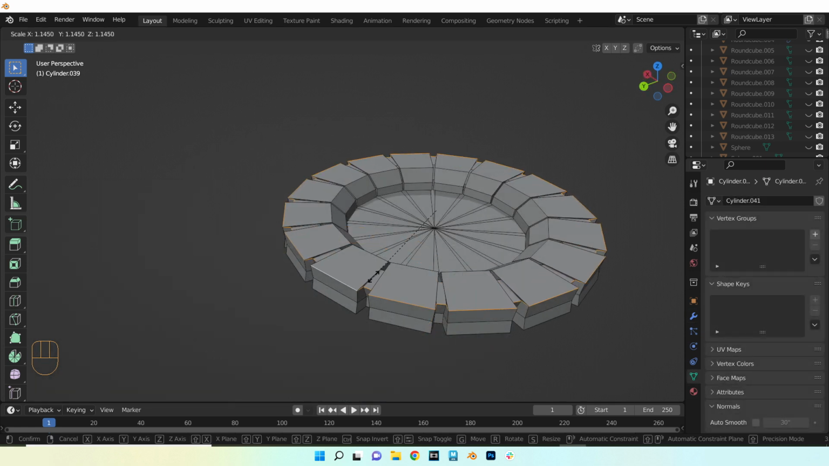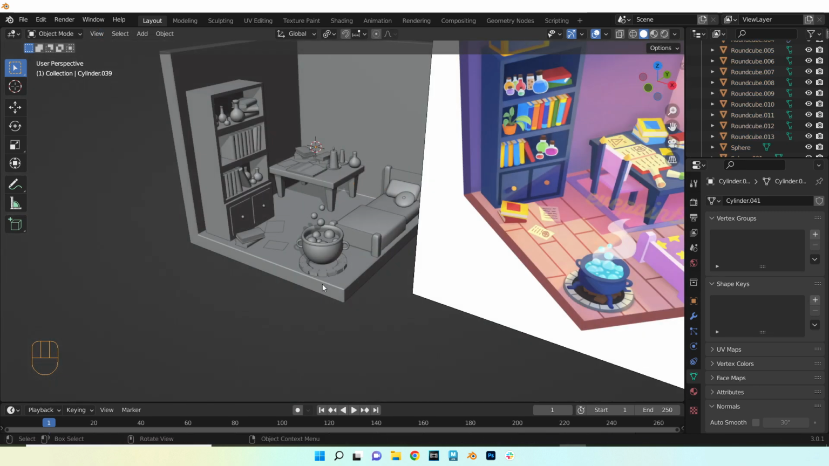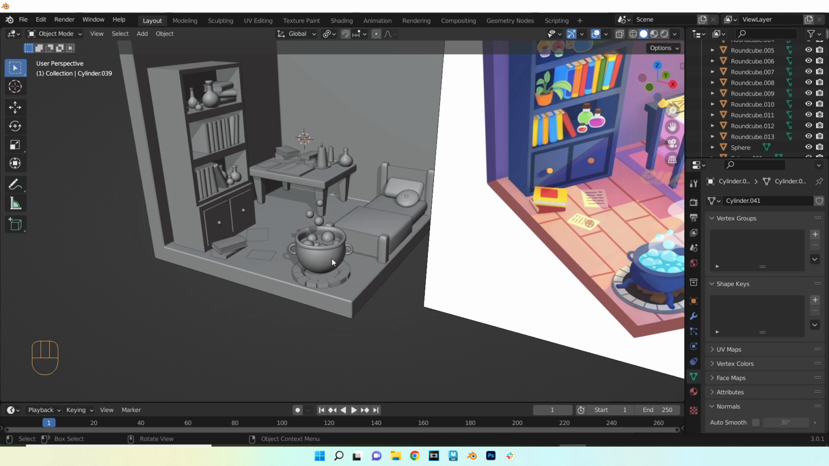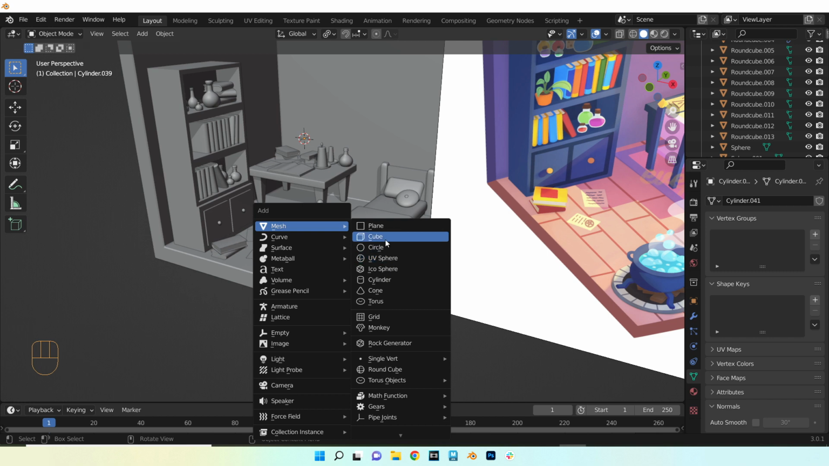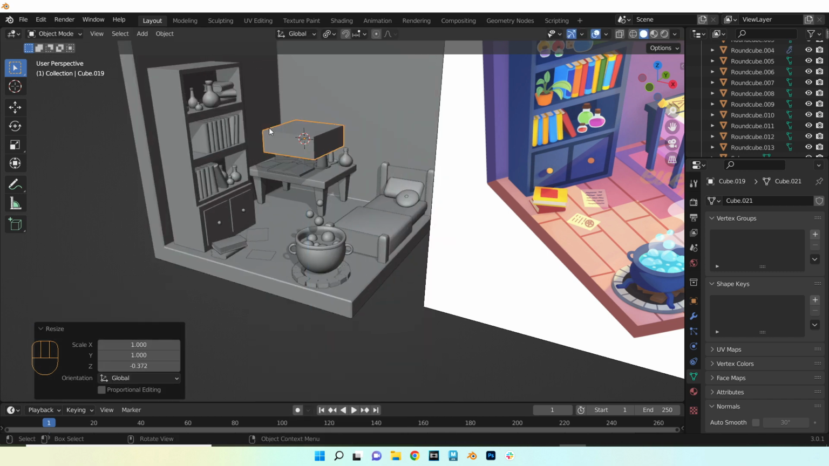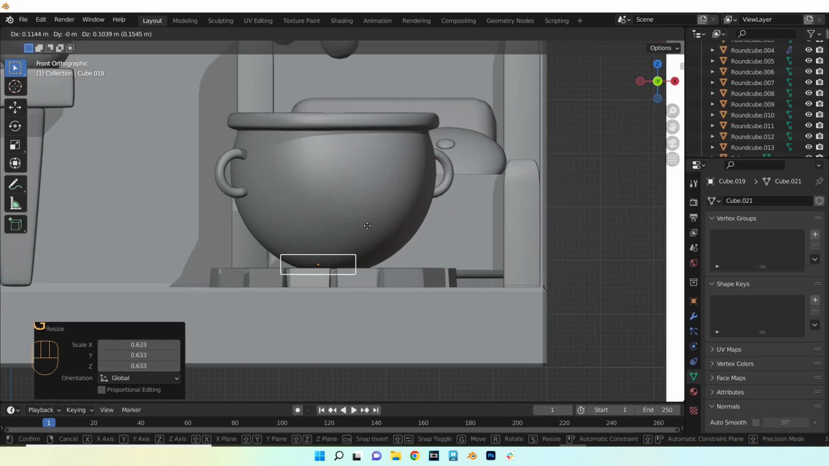Now let's unhide all of our other objects. Press Alt H to unhide everything. Now let's add some simple cubes for the firewood. Press Shift A and add a cube. Flatten it down like this into a rectangular shape with S. And then position it down here with G.